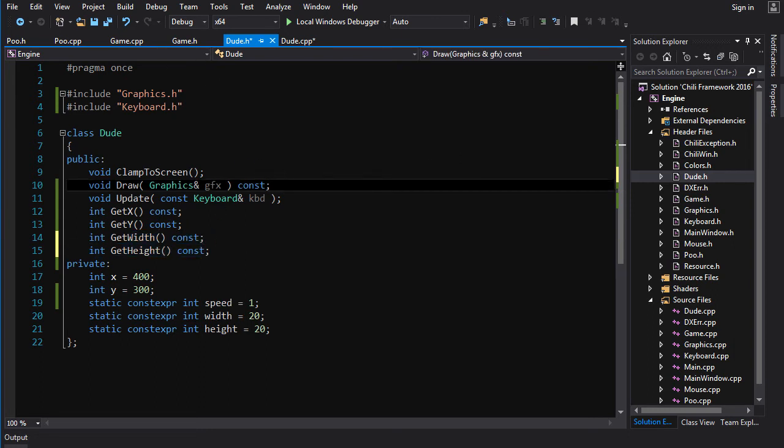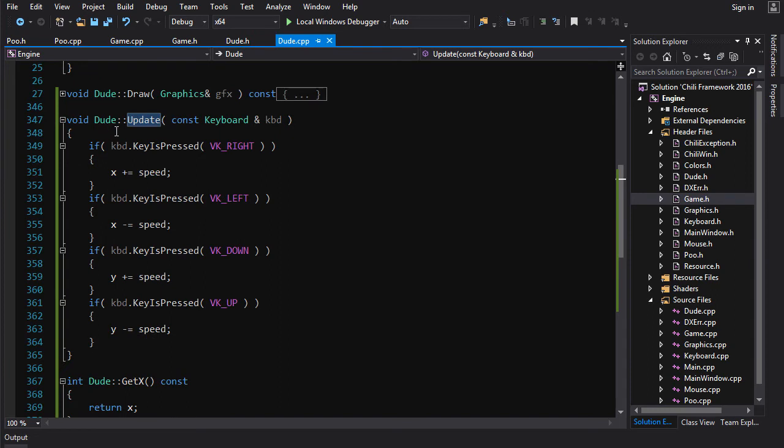One quick thing I'd like to mention about this update function: the way we've done it here, it's very clean to be able to pass in the keyboard and then use the keyboard inside of the dude to update the position, but it has a drawback, and the drawback is that we are now coupling our dude to the keyboard, to a specific input method.